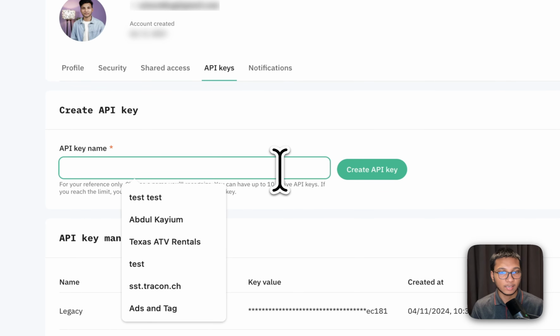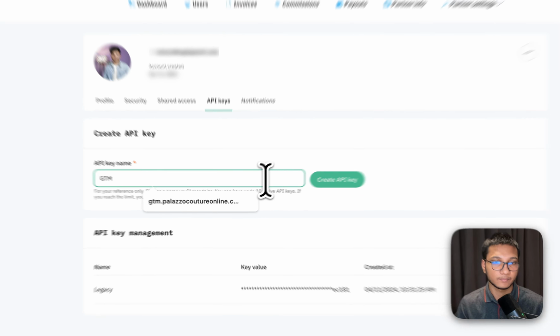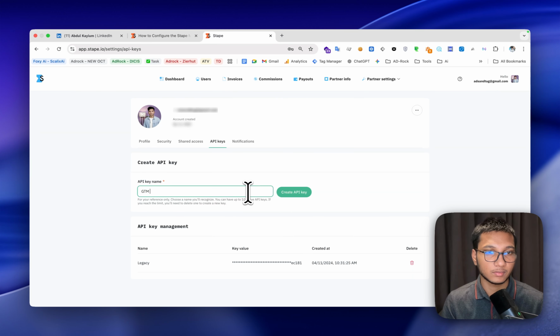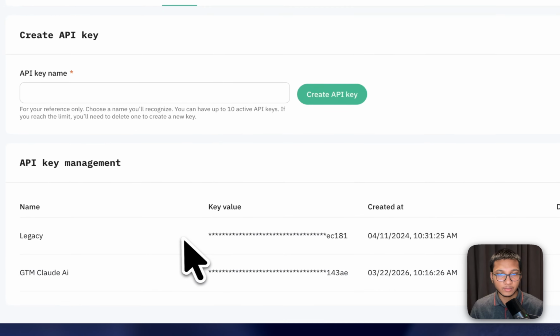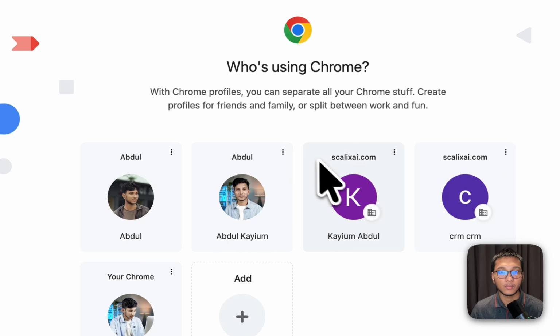Let me show you. I'll write here GTM Claude, and then I just write AI. And now I have to click create API key. So I will just create my API key. Here you can see I have created this API key, and let me now go back to Claude.